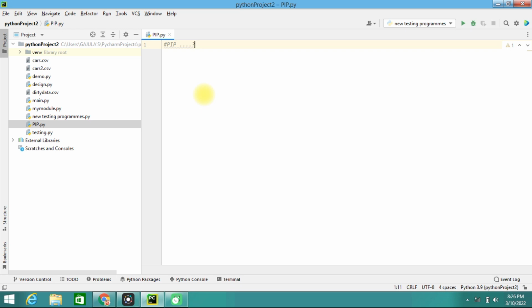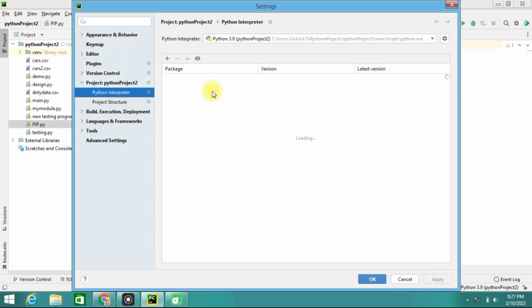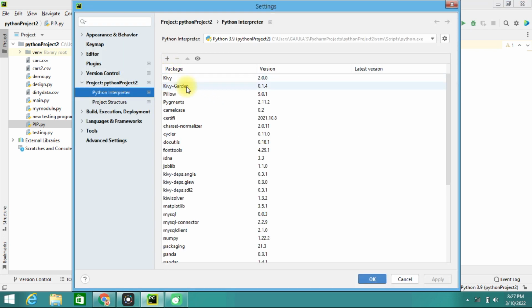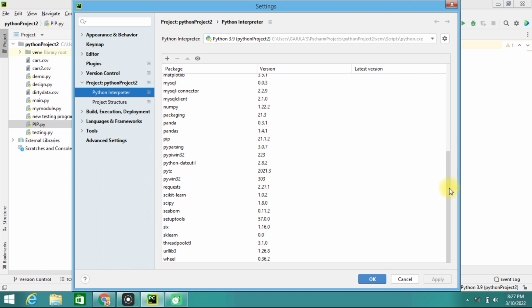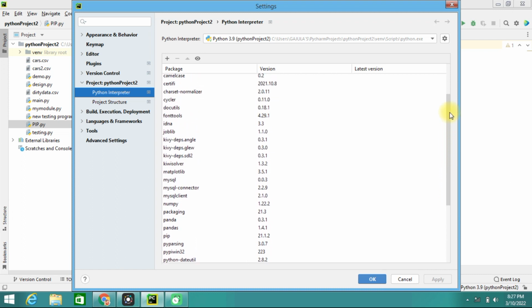In order to install those packages in PyCharm, we need to press Control Alt and S. If you press these three keys at a time, you will be directed to a page where you will be able to see what packages I have installed. Here I have installed many packages. By default you will get only a few small packages.